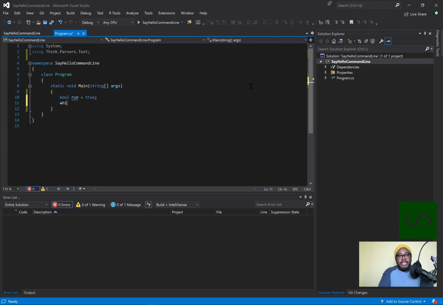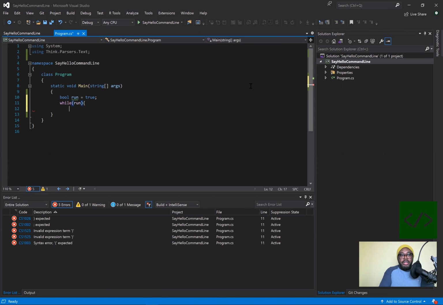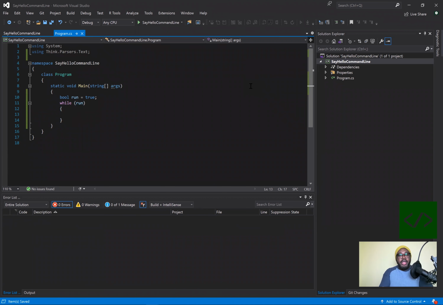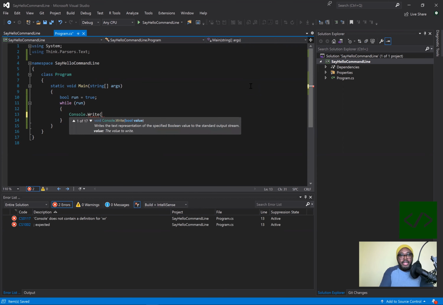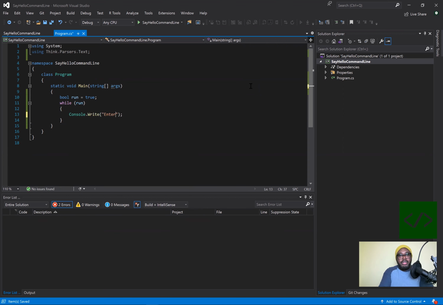And then we need a loop that it basically runs through. So while run, go in here. And then inside of here, we need a way to read values in, right? But before we do that, we need something to prompt the user to tell them to enter a value. So go console.write, and then here, we're just going to enter some command. Okay, and then we're going to put that there.